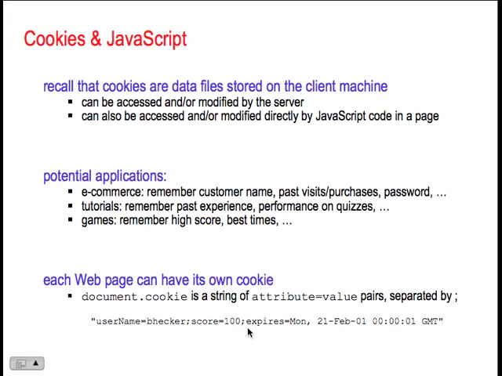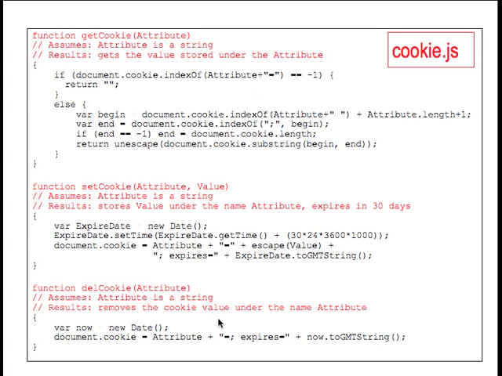Username is B. Hecker, scores 100, expires Monday, February something or other. So you can keep track of this until your web browser clears it out for you. The problem is that in the old days, people would write programs to read the cookie files, because there's a lot of information being stored in the cookie files. And then obviously you can see the potential risk there for a security issue.